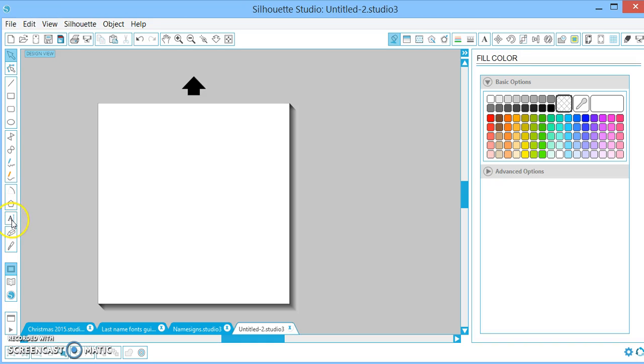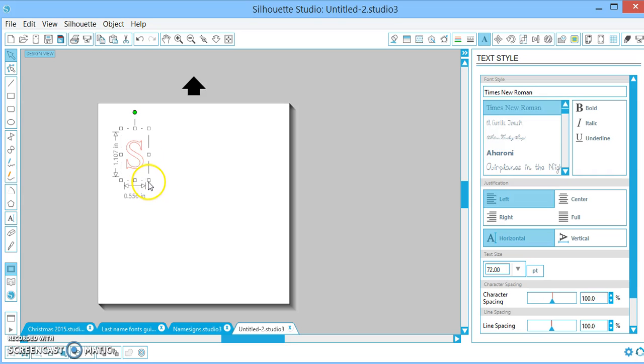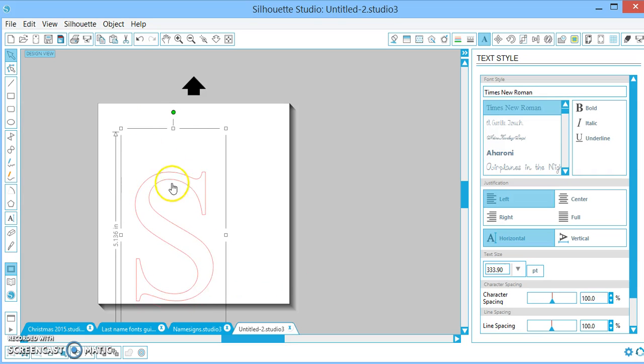So here we go. I'm going to show you with two different fonts. First, I'm just going to show you with a basic Times New Roman, and then I'm also going to show you with a font you can download from dafont.com. So here we go. I'm just going to do Times New Roman. I'll be plain Jane today. And I'm just going to make this real big.